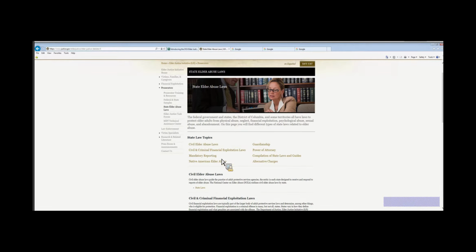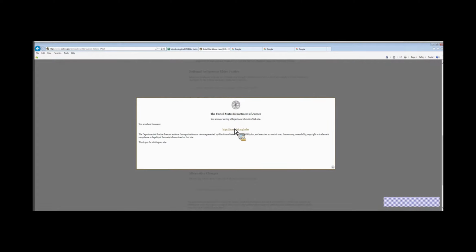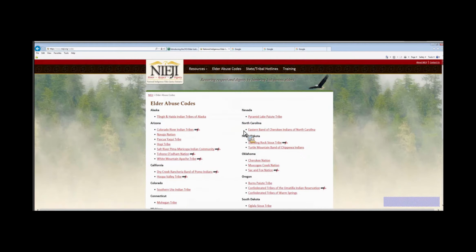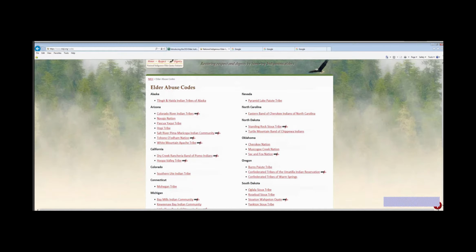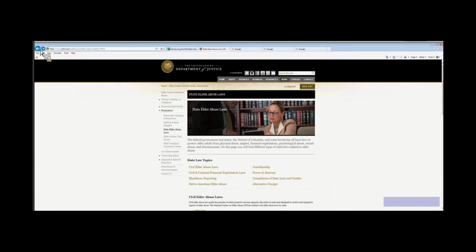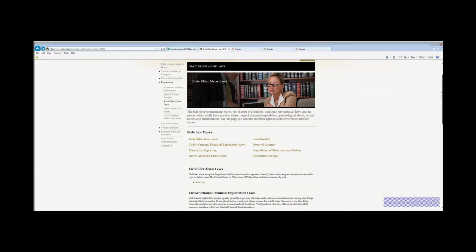So let's move to the Native American Elder Abuse link and go to the National Indigenous Elder Justice Initiative Elder Abuse Codes. As you can see here, I'm going off the Department of Justice Elder Justice website to the National Indigenous Elder Justice Initiative. And here you can see by state and by tribe within state a number of different rules. Again, the Department of Justice is very supportive of all of these organizations and certainly defers to these groups with a specialty in this area to keep these updated. So this is the state elder abuse laws section.